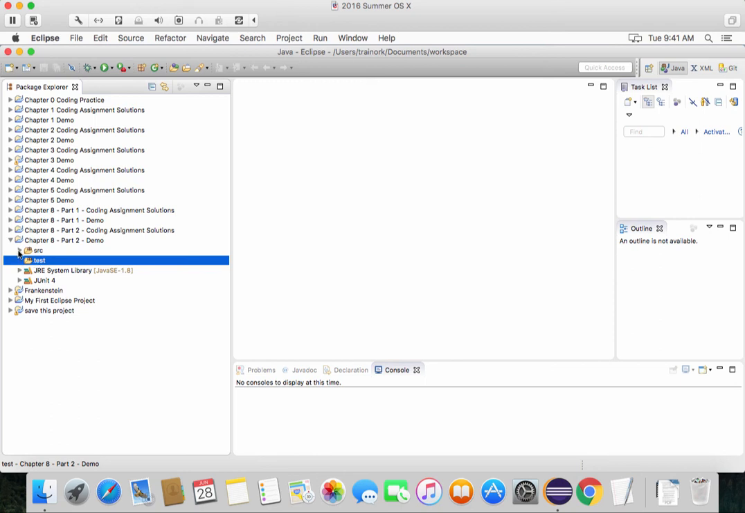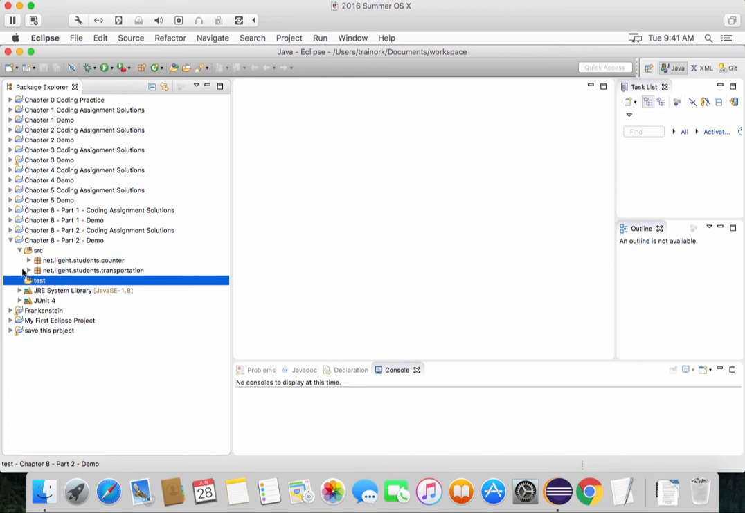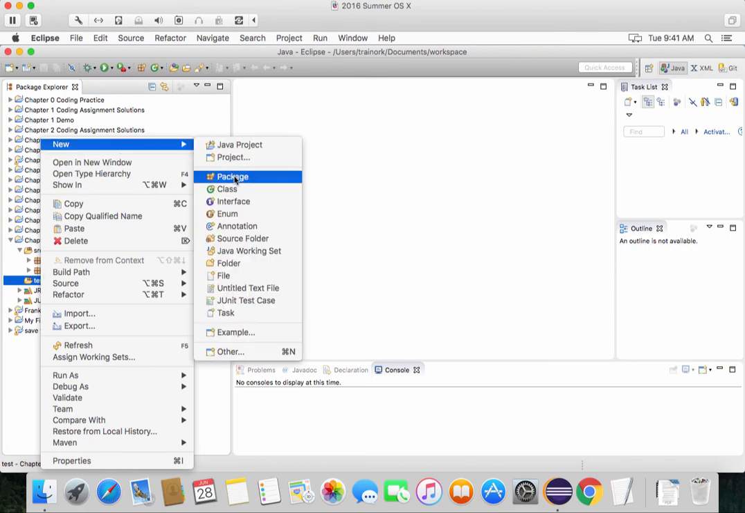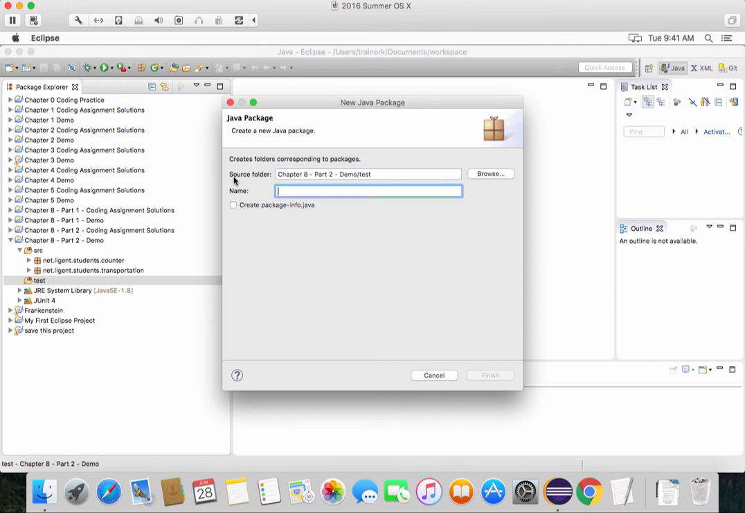And the next thing we're going to do is we're going to create a corresponding set of packages in the test folder. Okay, so the one that we're working on now, net.logent.students.counter, we have one in the source folder. Let's make one in the test. So I'm just going to highlight test. I'm going to right click. I'm going to say new package. And I'm going to say the same thing, net.logent.students.counter.